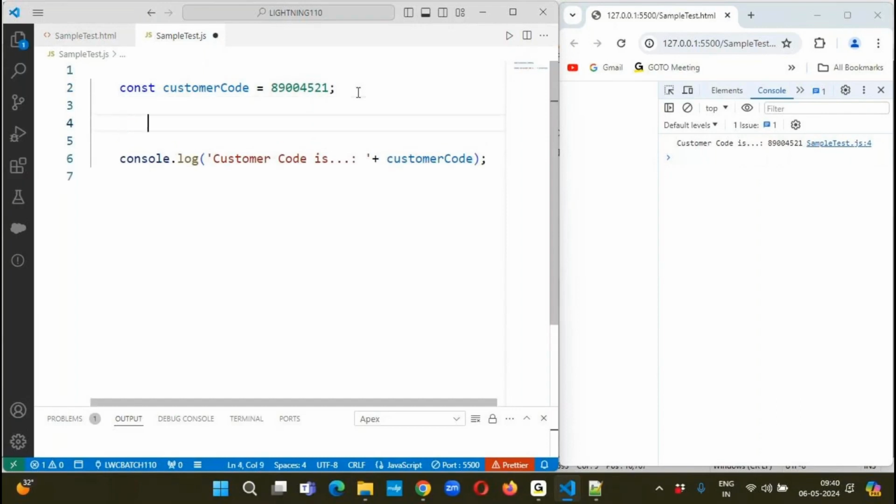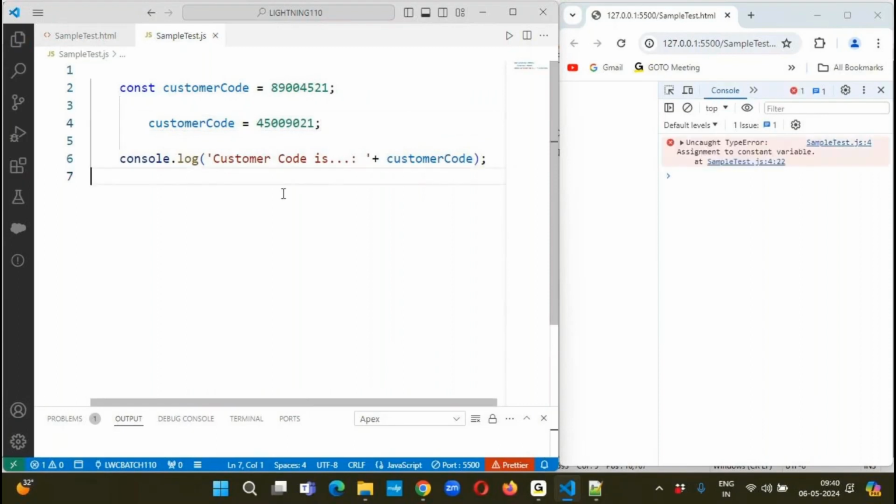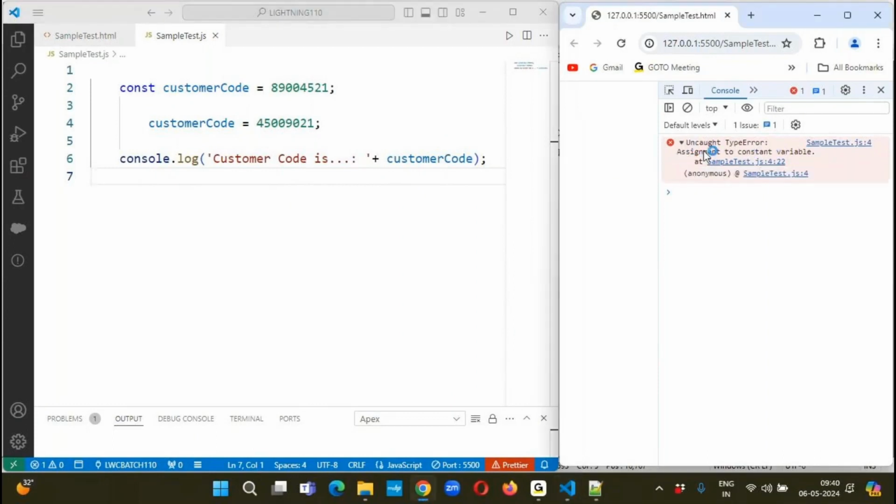Later, after some time, when we try to assign some new value here, 45009021, I'm assigning a different value over here. When I click on this save button, it will show the error message over here: assignment to constant variable. So this cannot be acceptable. When we try to assign some value to this constant variable, it cannot be accepted at all.